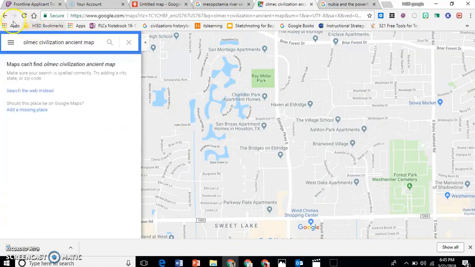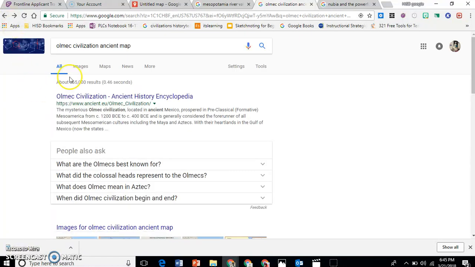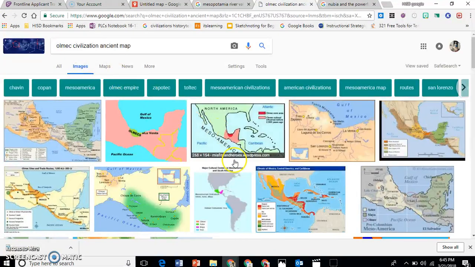You can also look in your AMSCO book as well. I don't know why it's taking me to that map. That's not what I want. Let's do, there we go, images.